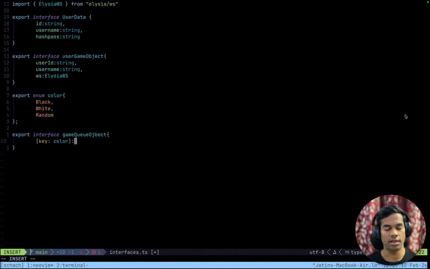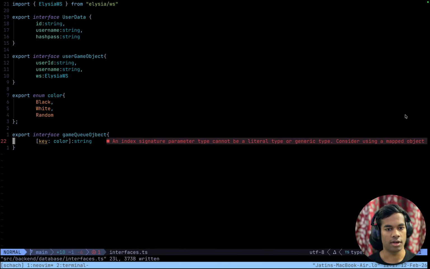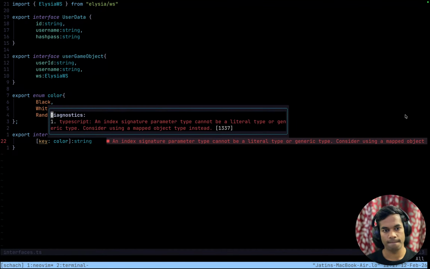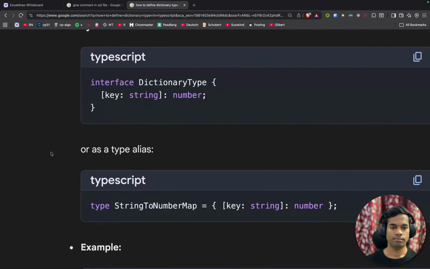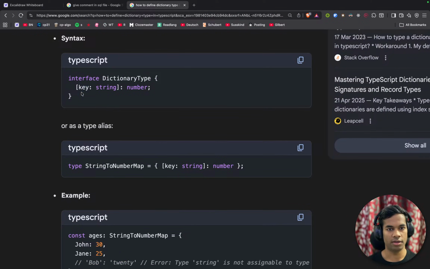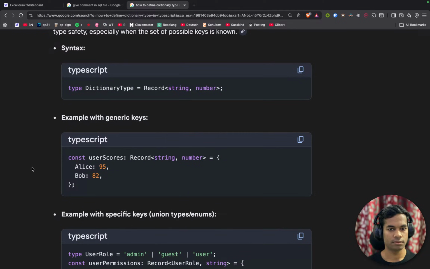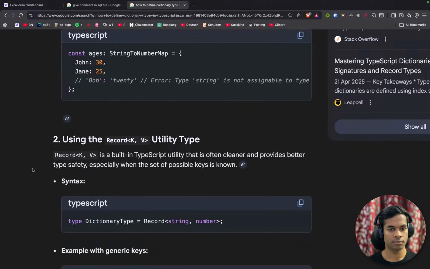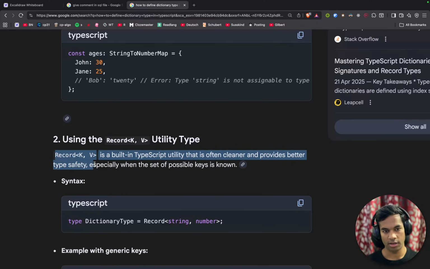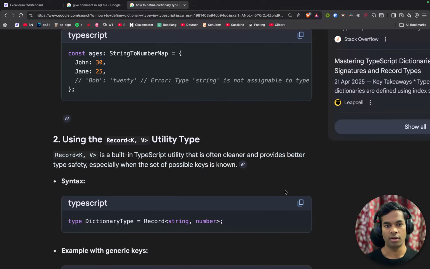And the value is, let's say for now, string, but that is not the right thing. An index signature parameter type cannot be a literal type. But this thing says key. Record, using the Record type utility. Record is a built-in TypeScript utility that is often cleaner and provides better type safety, especially when using a set of keys. Okay, let's use Record then.